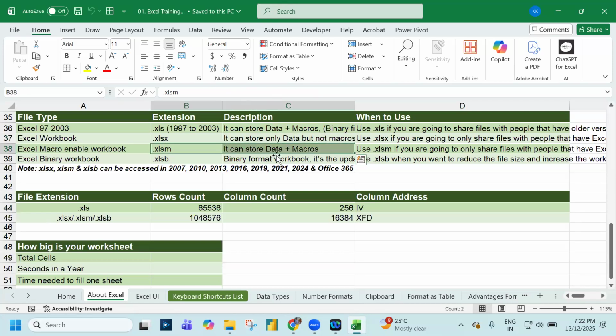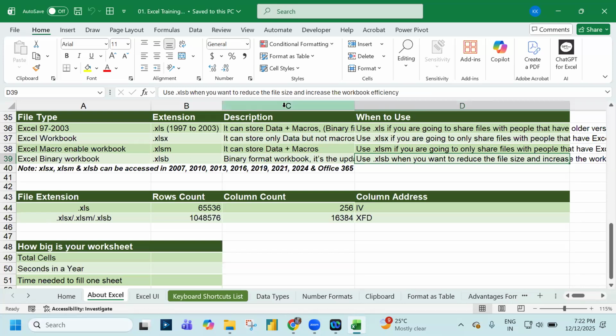XLSM can store data as well as macros. You know what M stands for, it's a macro enabled workbook format. And the last one is XLSB. It's a binary format. B stands for binary. Okay, XLSB. Done. So why do we use this binary format? To reduce the file size.